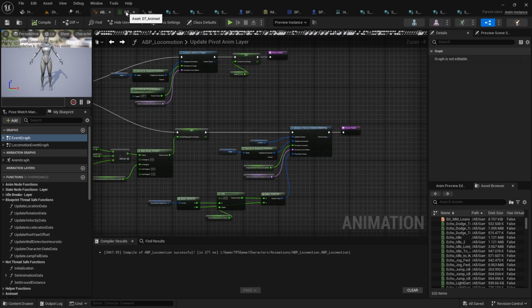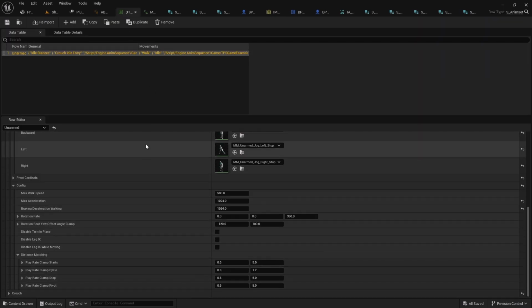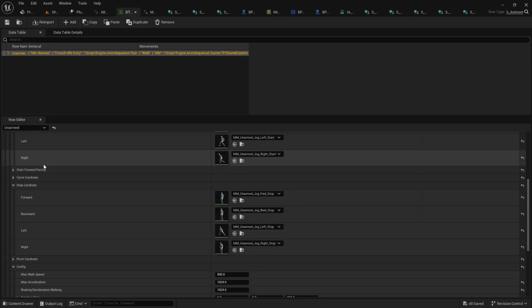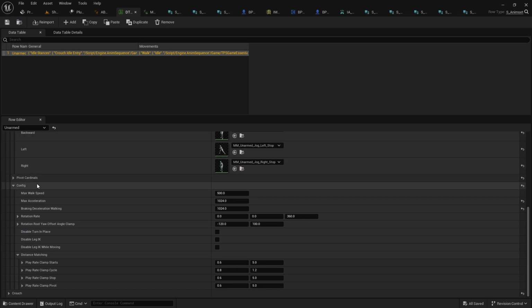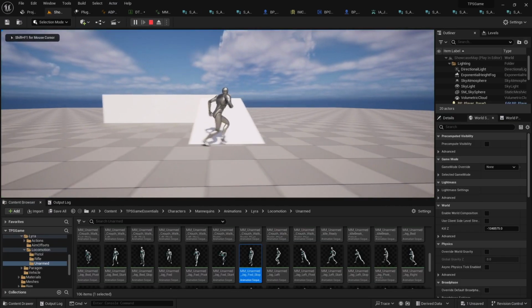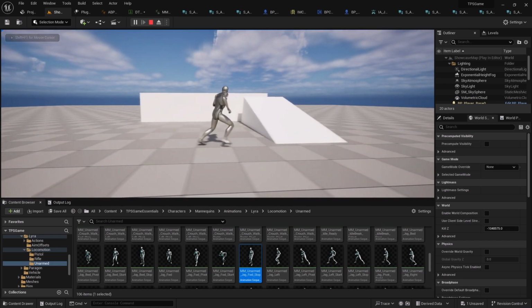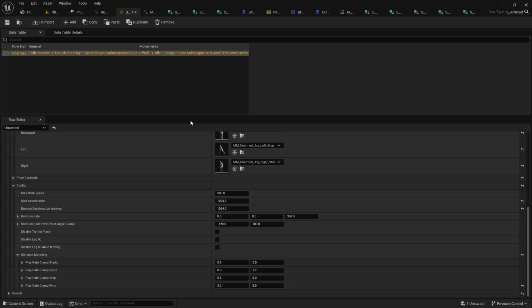So let's go to the data table instance, and at the jog, let's make the distance matching play rate clamp pivot as 0.625. Okay. What if we increased it further, maybe like for 3? Yeah, it's too much. Let's make it as 0.1.